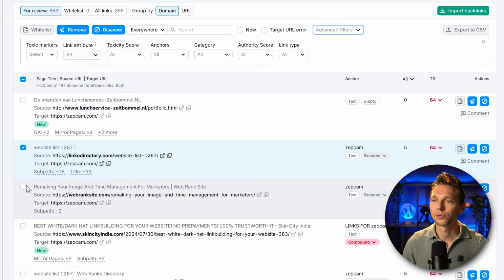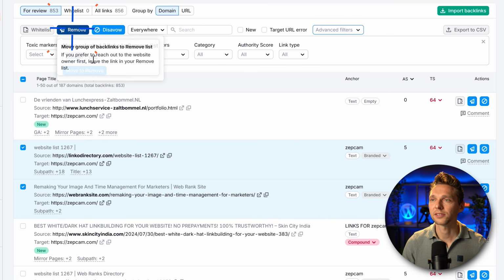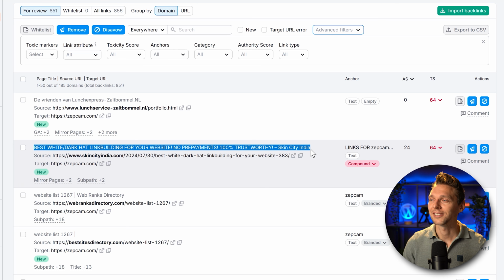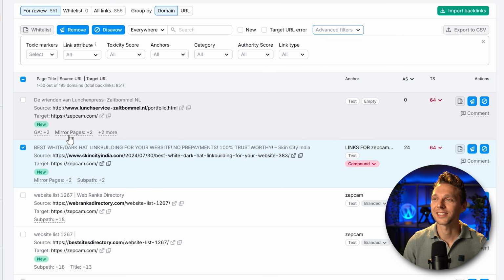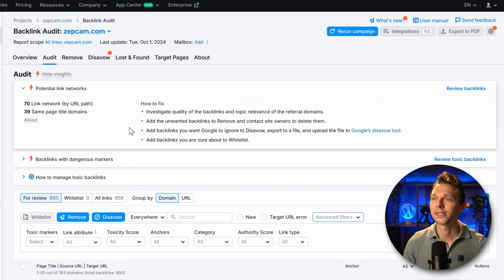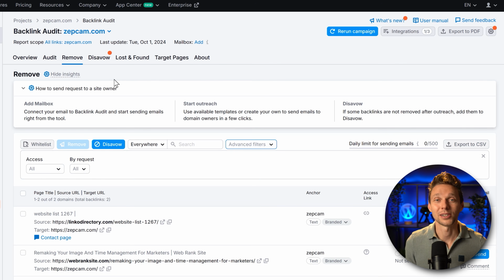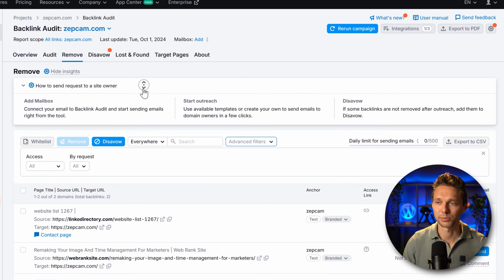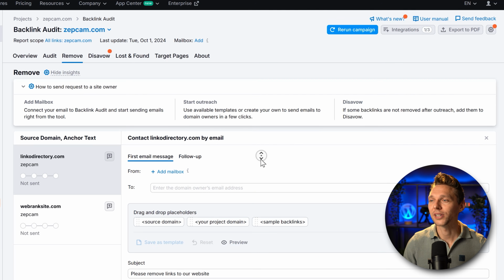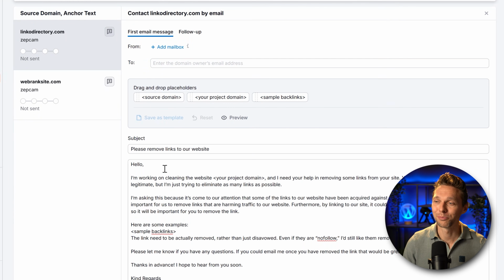Now, I'm also going to put these ones on the remove list, so you'll see how it works. Then over here, I got another toxic link. We're just going to select it and press on disavow. Here we go. All right, scroll up and then we go to the remove list. Now, Semrush did a great job at making this process as easy as possible. You can just go over here. There's a contact page, but you can also just send an email. Just press on send. If you scroll down, you can see that we have a complete email.